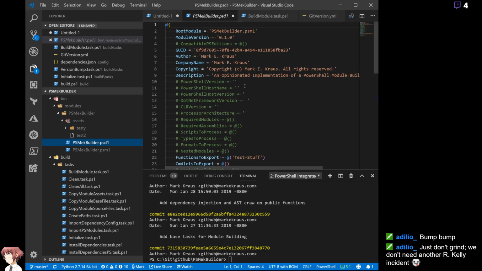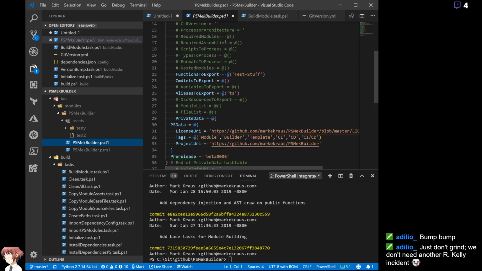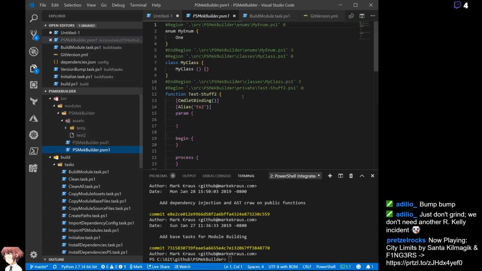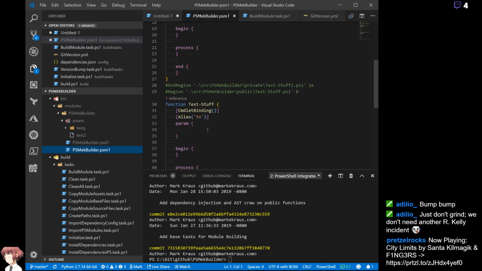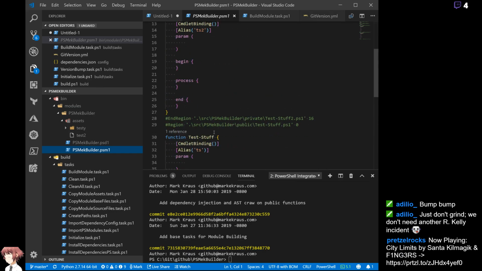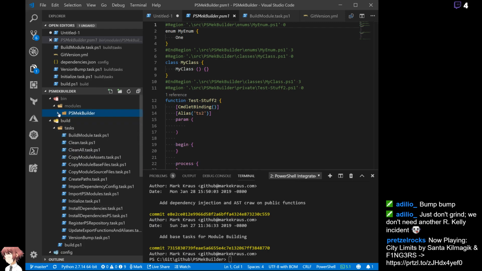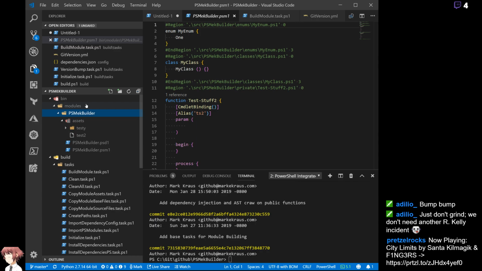The PSD one gets filled out with the proper module version, which this one should show beta 6, yep, for a preview of that. PSM1 gets compiled from all of the enums, classes, private functions, and public functions. So that's all being done. This entire folder right here, the next stage would be to package that. I'm not going to do that tonight, but I'll go ahead and talk about the next steps.